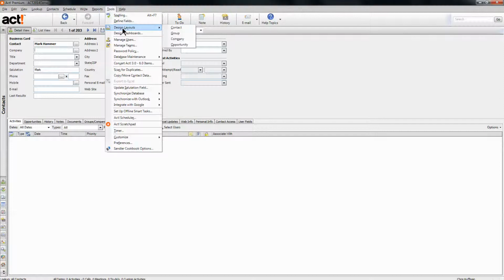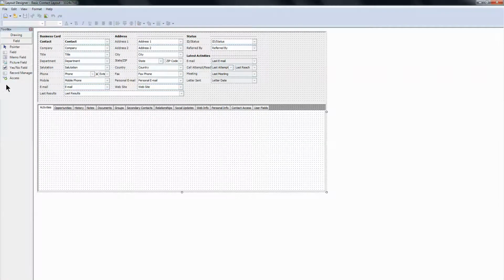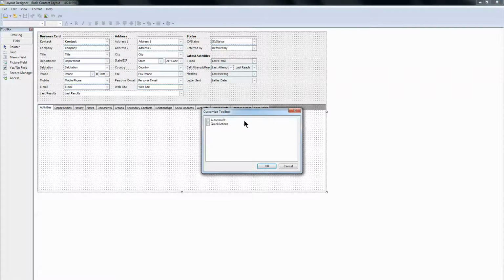Go to my tools menu, design layouts, contact, and over here on my left hand navigation bar I need you to right click in this open area, choose customize, and then check the boxes for Automator and quick actions.